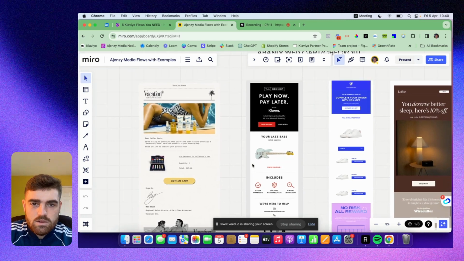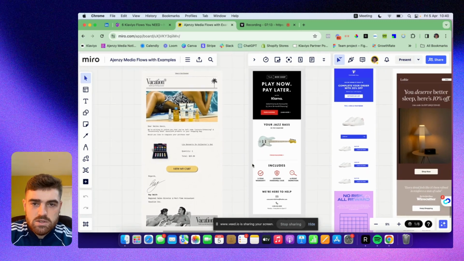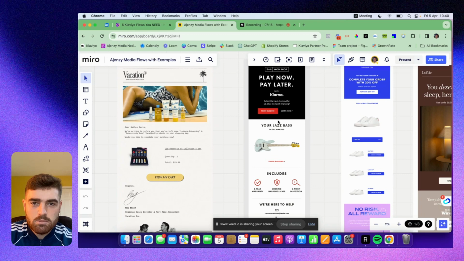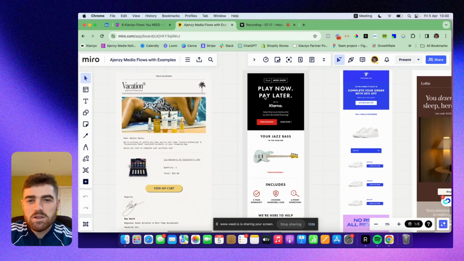Now, you'll see here from this brand, this is quite simple as well. You'll notice that the brand is completely removing the price objection straight away on the hero image. Play now, pay later with Klarna. So obviously, there's probably going to be a higher priced item, so they want to make sure that the customer has those payment options. Again, that's going to remove that price objection.